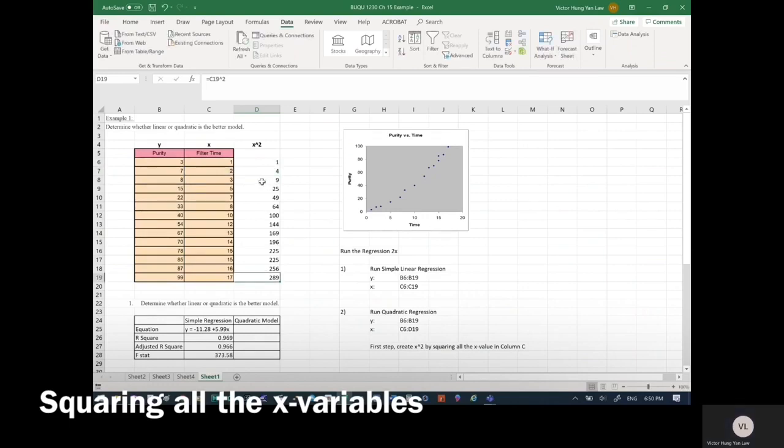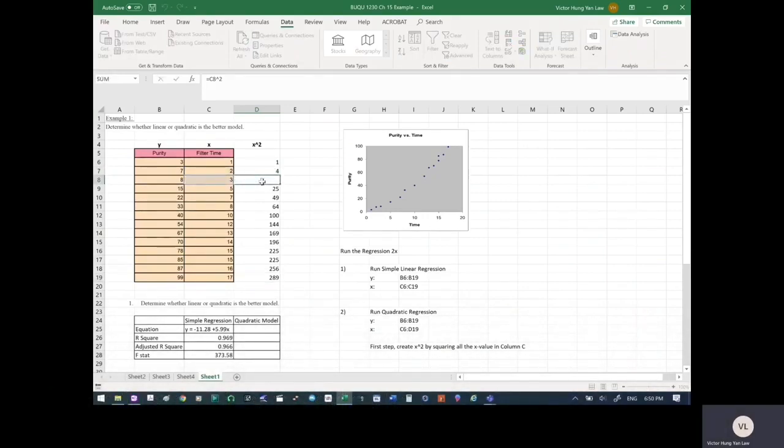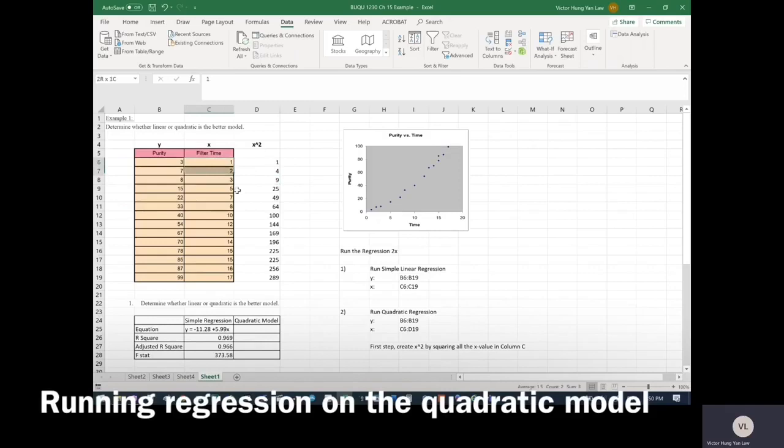When we run the regression, now we have two x variables. So now we have column C and column D, both of them are our x variables, and our y variable is the same as column B. So we're going to run the regression.